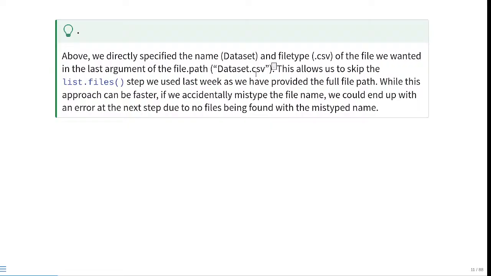The tricky part is if you accidentally mistype the file name, as you go through the subsequent steps, you're going to encounter an issue where it's going to say no such file found. And it's not because your file is not there, and it's not because your working directory is in the wrong location. It's just that you misspelled the file path, and that's causing the error that you're encountering.